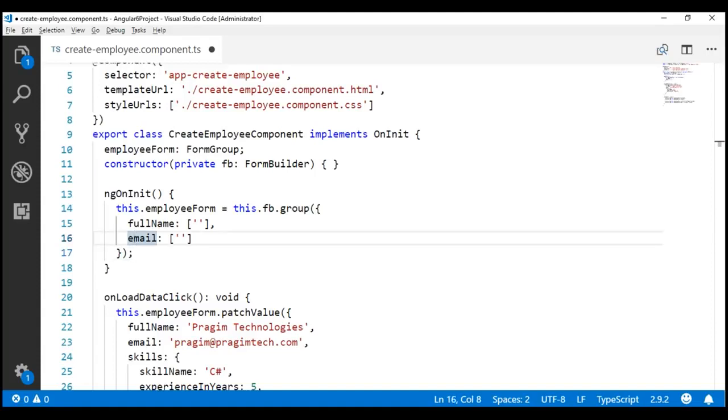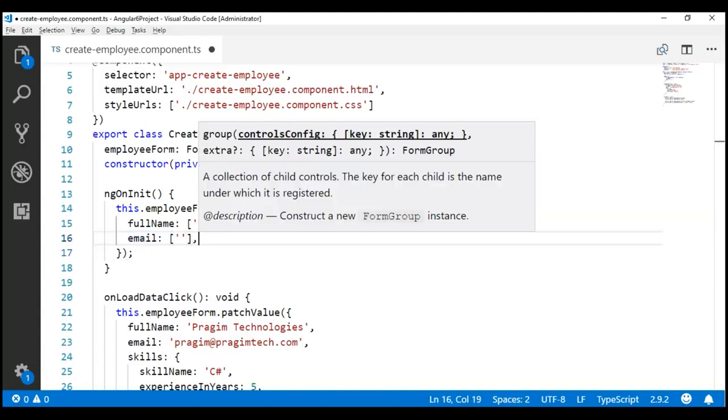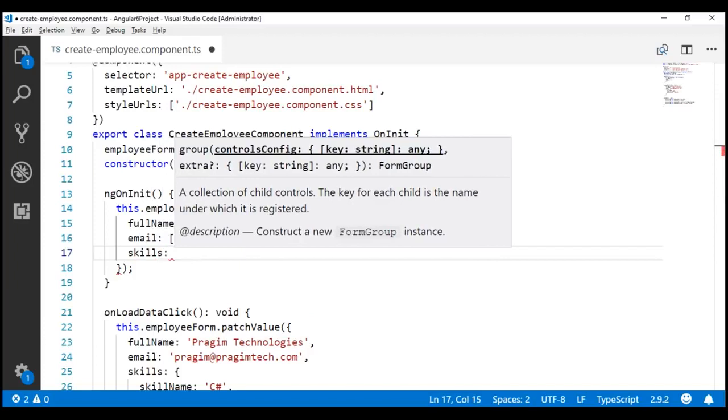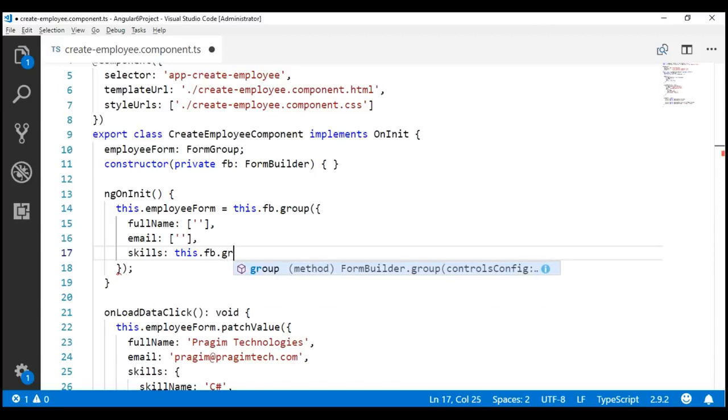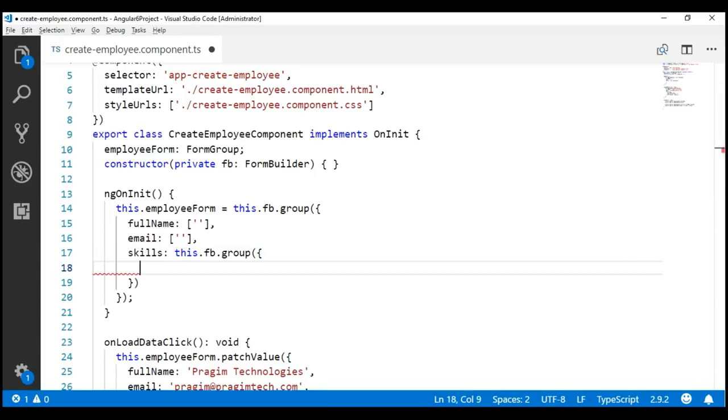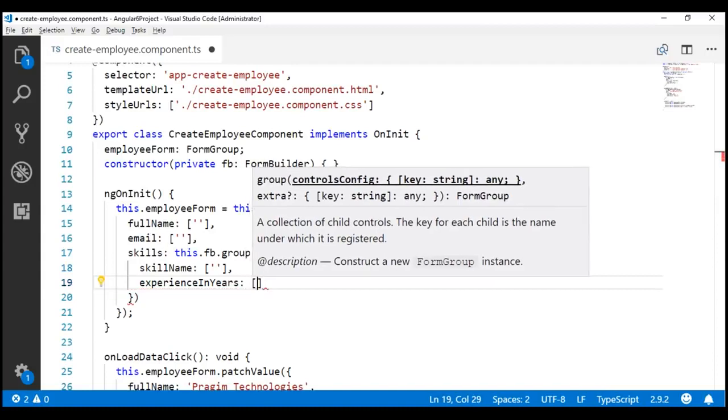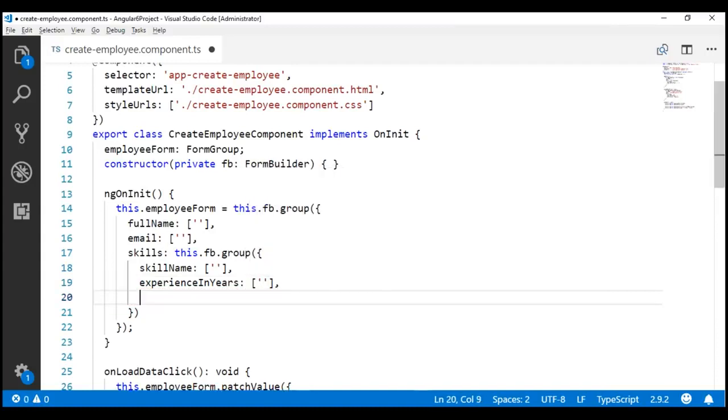Next, we want a nested form group. The key for the nested form group is skills. And to create the nested form group, we use the form builder instance again and then call its group method. So the group method here is going to create our nested form group, and to this group method again we pass an object, and this object is going to contain the child controls within this nested form group. We want three child form controls within this nested group: skill name, experience in years, and finally proficiency.